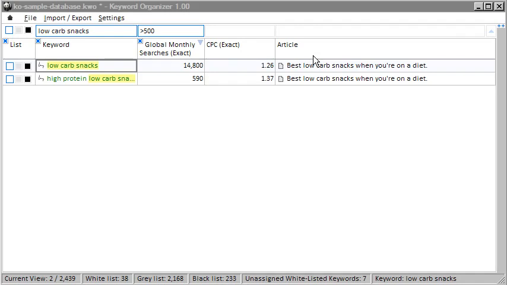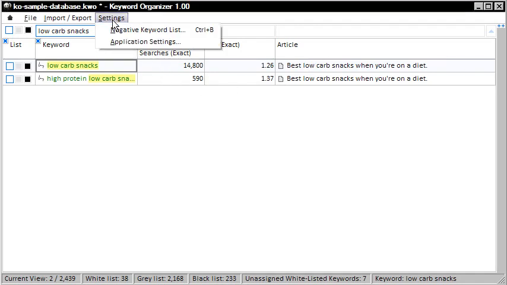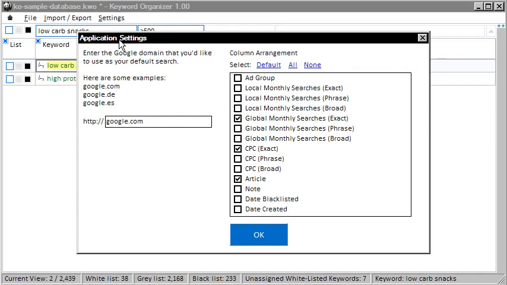Now, if you ever want to select which columns you're viewing at any given time, you can just click on settings and then application settings. And then you have some checkboxes here where you can decide which columns you want to show or hide.